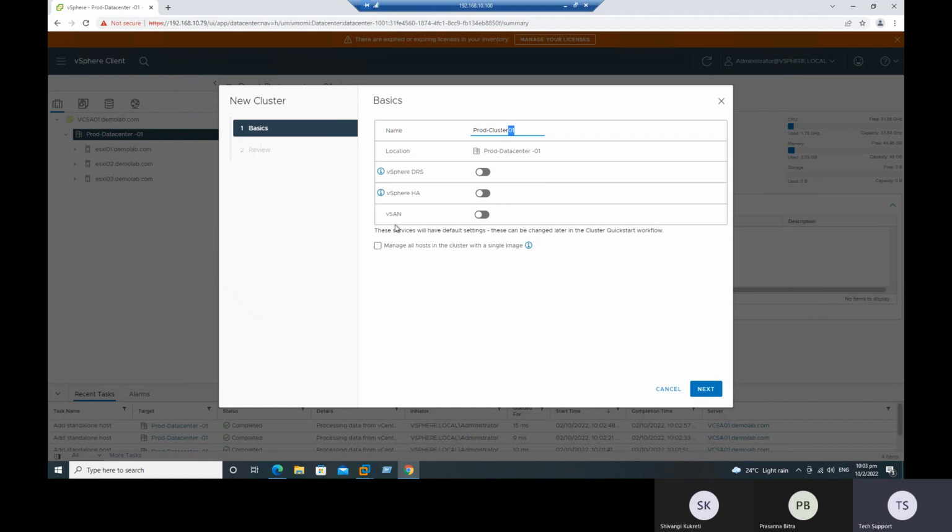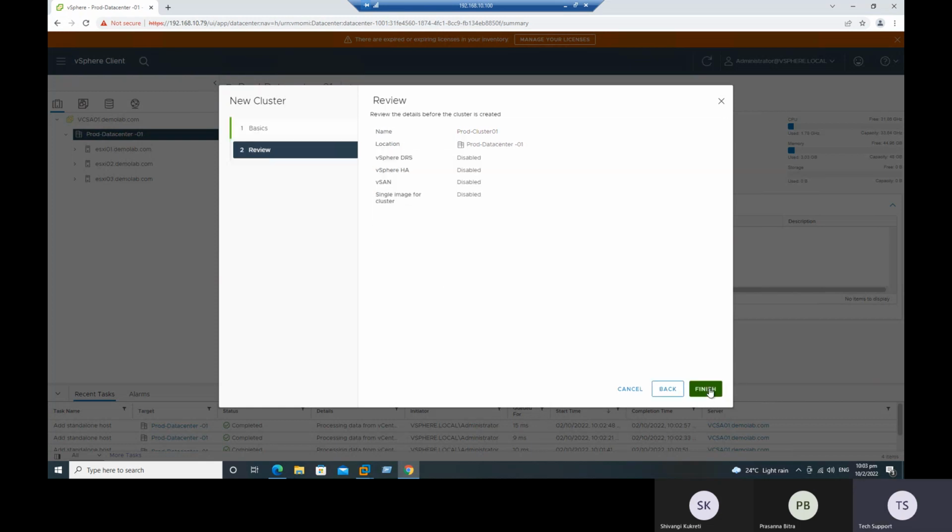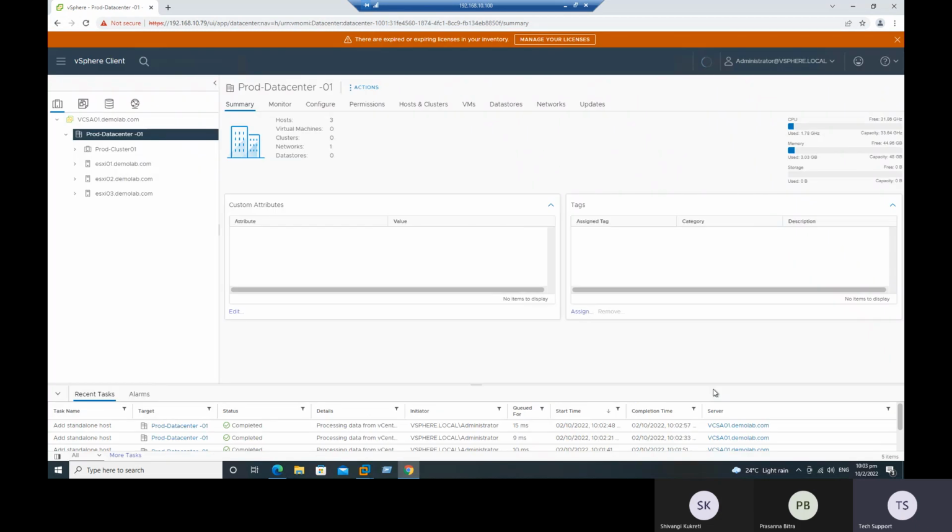And these features will also enable vSAN. I will show you in the next classes. Click on next and click on finish.